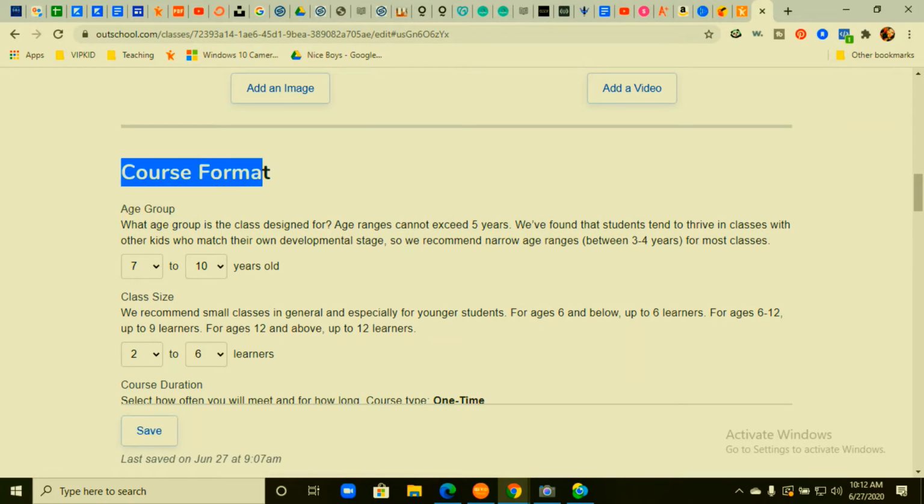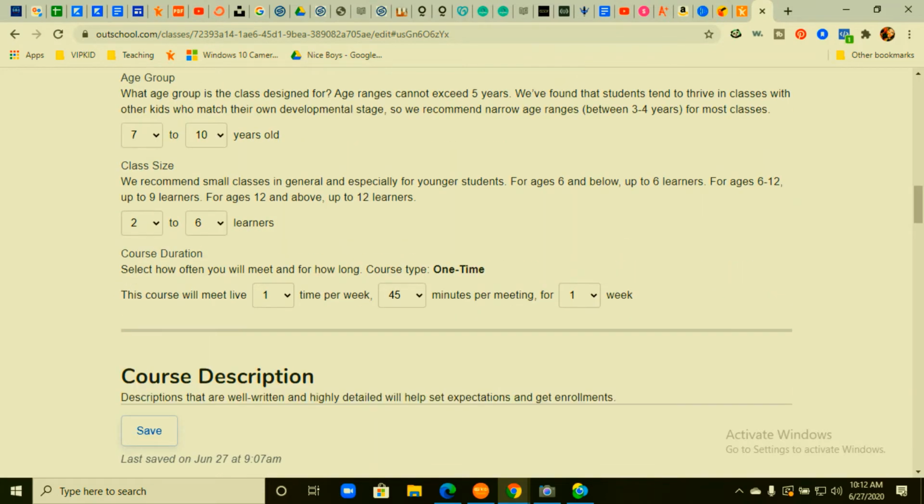Okay, and then next you have course format. So this is where you get to choose your age. They describe it for you here. So it just depends. They don't want you to go 5 years and up because that can really give you some lower ratings. That's what they were talking about last night in the class that I took. If you have a course with a 5-year gap, that's a pretty big span. So the lower the span, the better. And they say maybe 2 or 3 years is better. And I agree. I think that's really a good way to go.